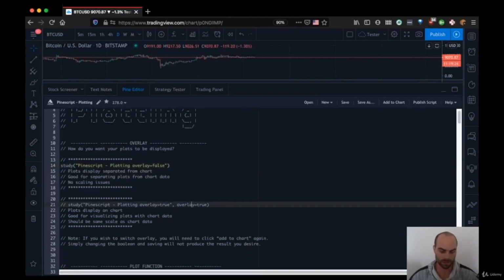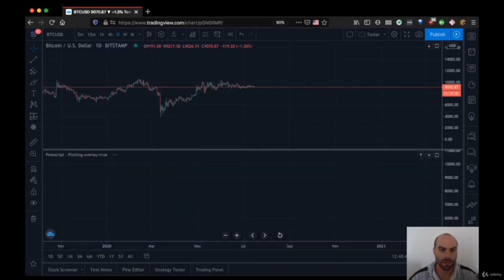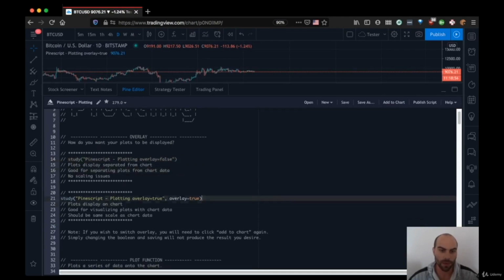And now if I change it to overlay true, which is the other option, it should plot to the main chart. The thing though is you'll notice that it's actually still plotting to this separate window, and that's because you need to delete that indicator and re-add it to the chart. That's the only time you need to do that, when you're saving in between code changes. It won't automatically change for you. So be aware of that when you're switching the overlay from true to false, just to see how it looks, and it doesn't change, just know that you need to delete it and re-add it.